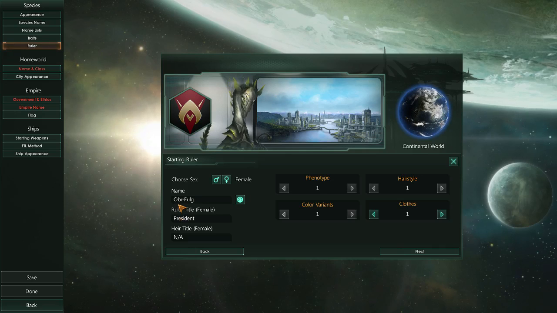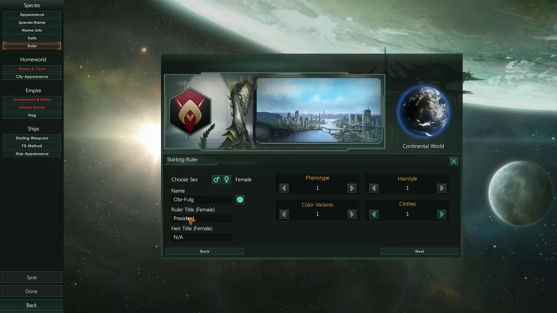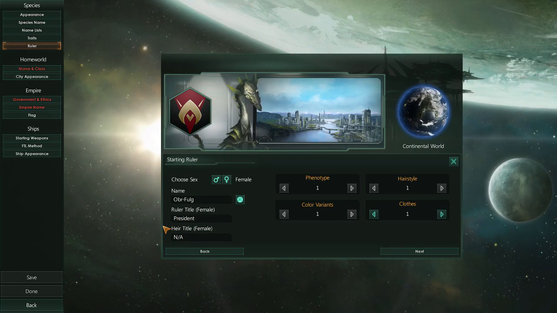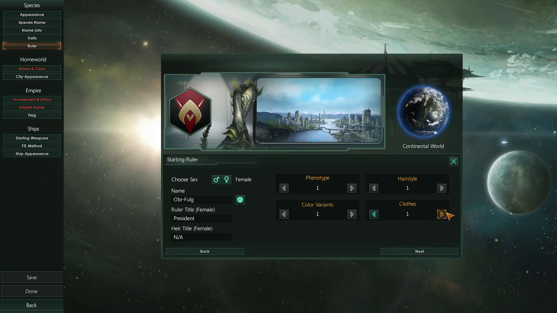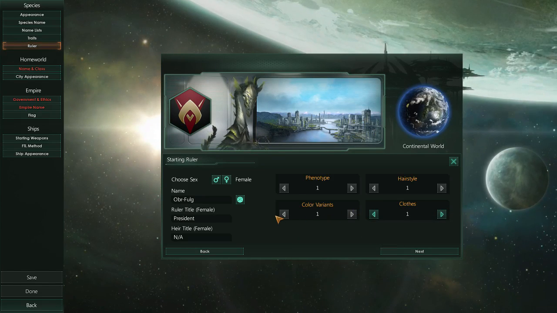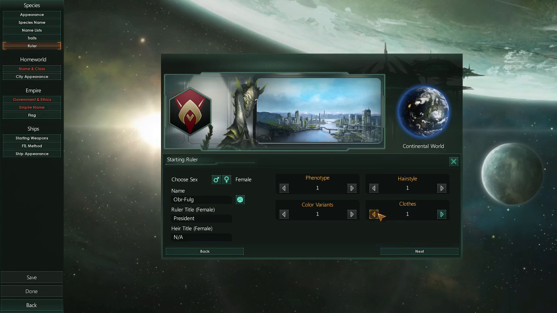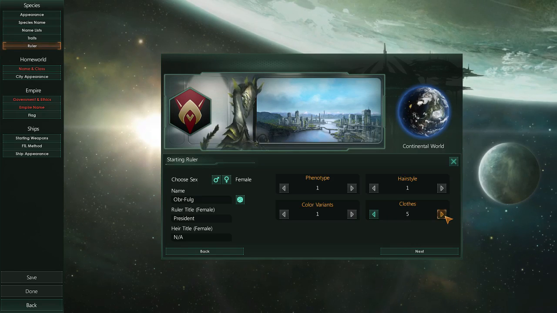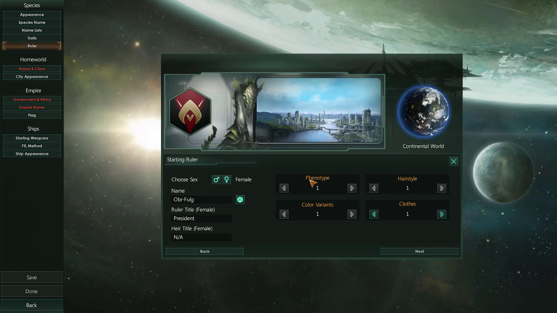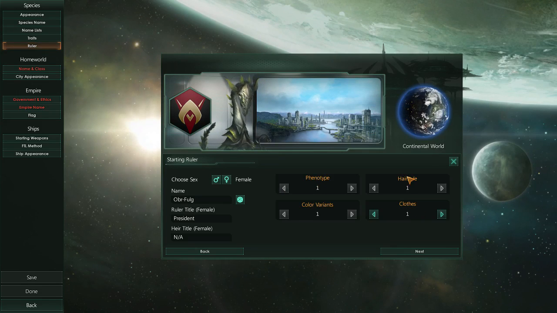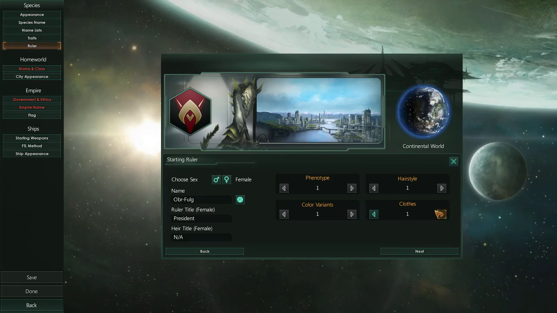So I'll give our leader Oberfolg. And this isn't going to be the ruler title, it's just that we haven't picked out anything yet. This species actually doesn't have any color variants, and it has no clothes, so this really doesn't matter. I don't think any species has any phenotype currently, or hairstyle. That'll be added into the game later. So currently this is what we got.